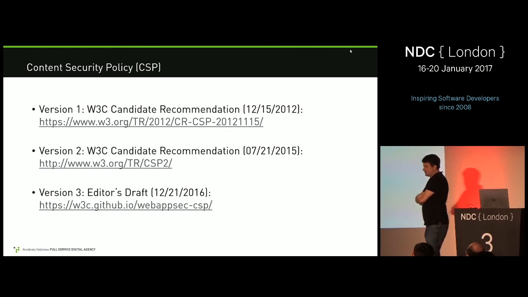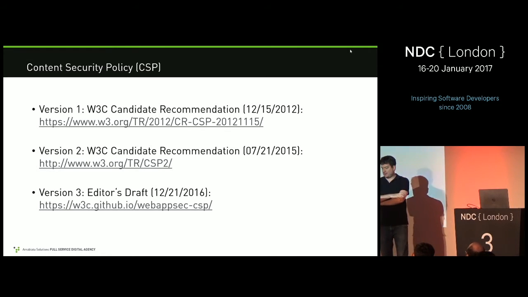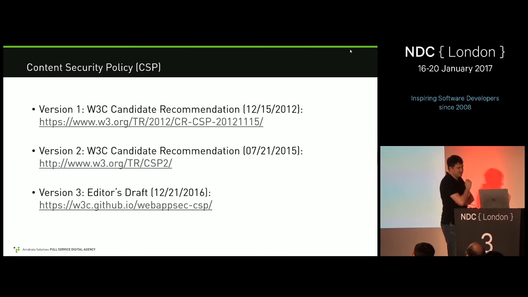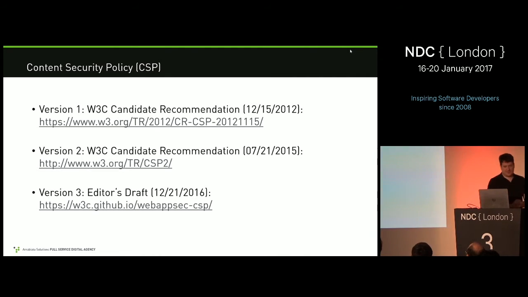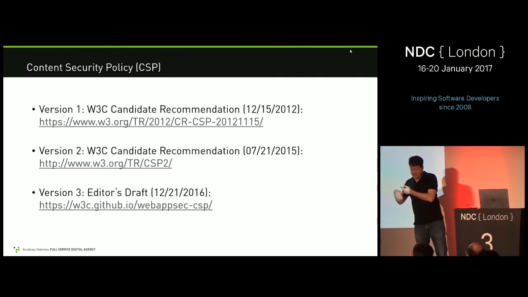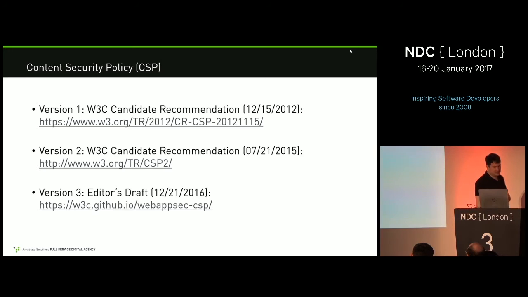There are 3 versions currently of content security policy. Version 1, which is a W3C candidate recommendation since 2012, so over 4 years ago. There is a version 2, which happens to be also a W3C candidate recommendation from mid-2015, so it's 1.5 years old. And there's also version 3, which still is in editor's draft stage, so they're still working on that, but nothing is done yet. Pretty interesting.